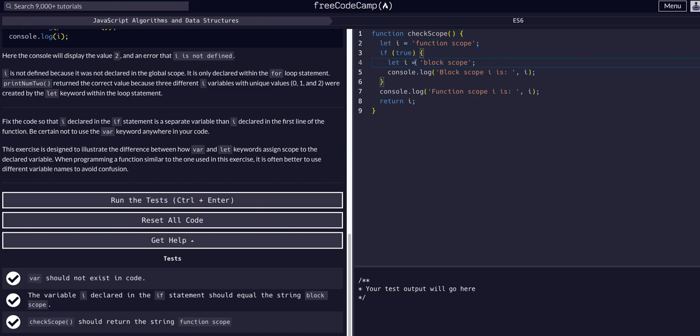We want to use let in this instance just because it has this scoping rule that allows us to avoid these conflicts.